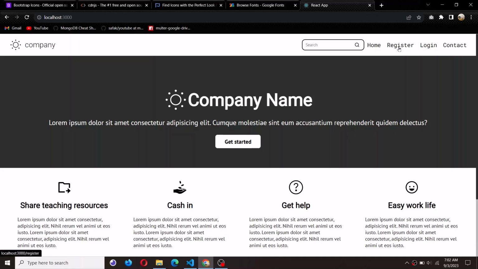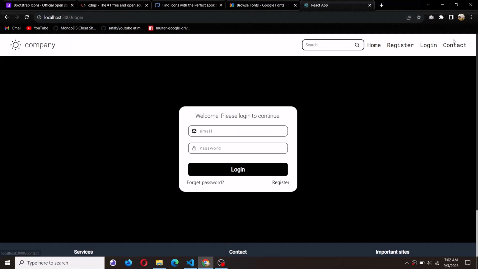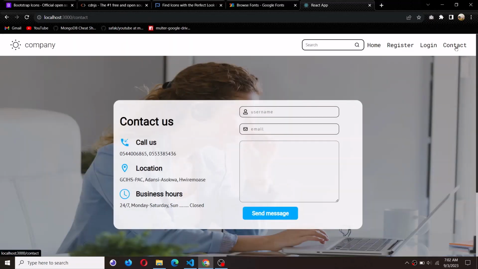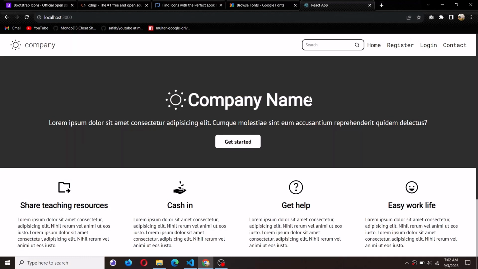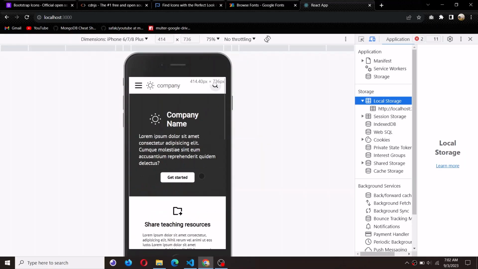If I click on the register, it will take me to the register page. When I click on the login, it will take me to the login page, and when I click on the contact, it will take me to the contact page. Now this web page is also very responsive, so if I press F12, that is if you are using Chrome, this is how it shows on an iPhone 6, iPhone 7 or iPhone 8 Plus.